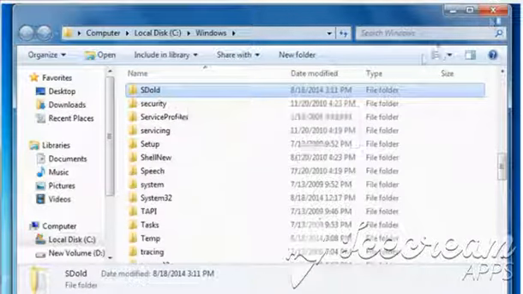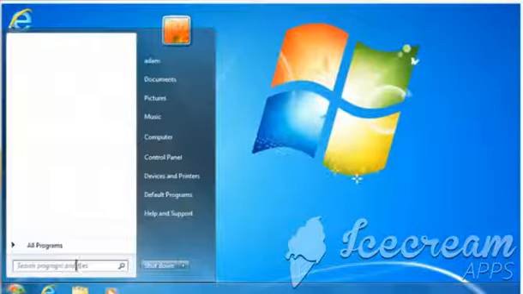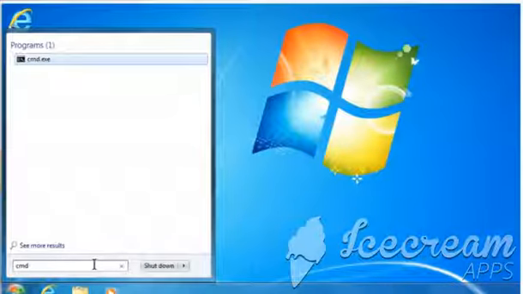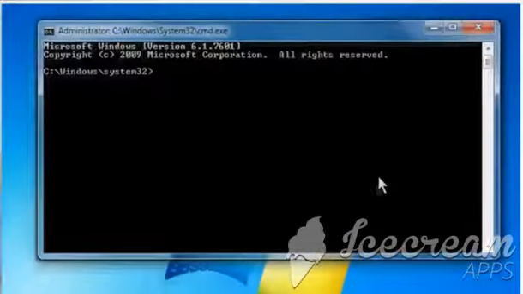Close the open folder. Now once again, click on the Start button, type CMD in the Search Programs and Files box, right-click on cmd.exe and then click on Run as Administrator.